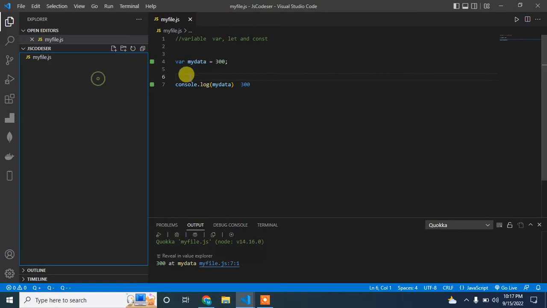So for me to be able to run JavaScript on a browser, I need to write a code to be run on browser. Then I will now add JavaScript to that code. Enough of the talking, let me just show you.